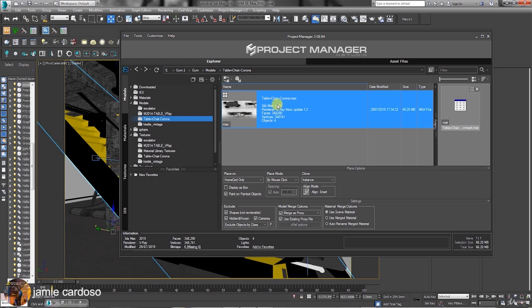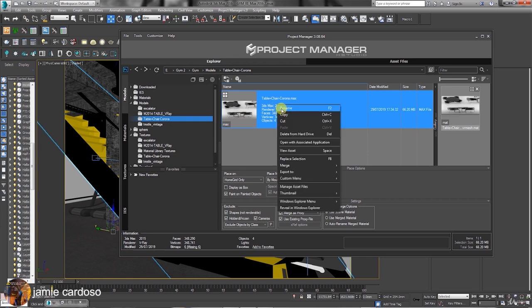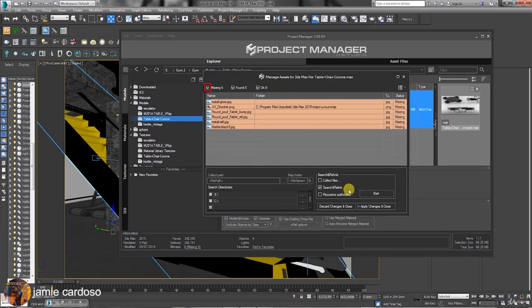To do so, simply select and right-click a max file, followed by choosing the option to manage asset files. Enable the missing option. In a search and relink group, you can choose from any of these options available. For the purpose of this exercise, we just want to search and relink. In a search directories group, let's enable these listed directories to ensure it finds them if available in the network. Also, enable the recursive subfolders and click to start.